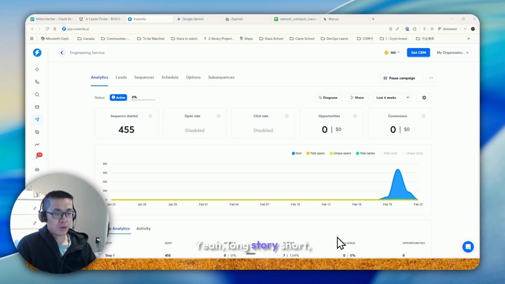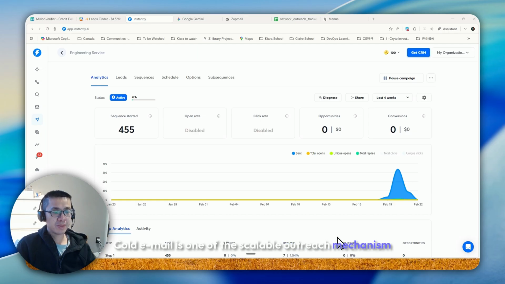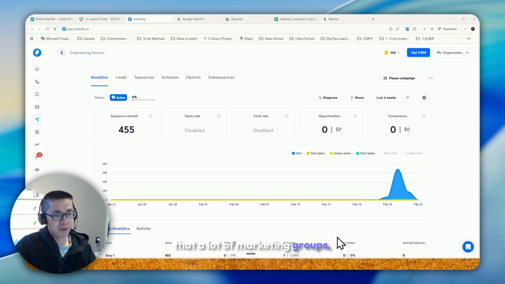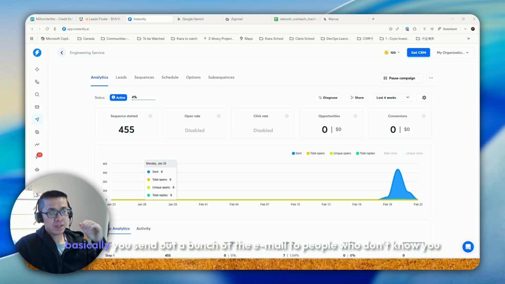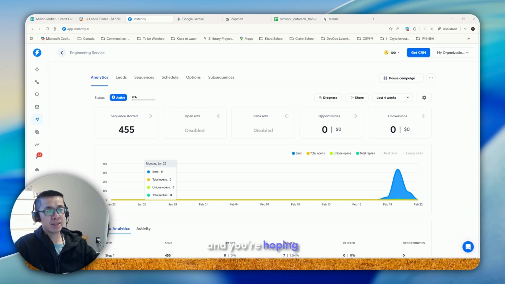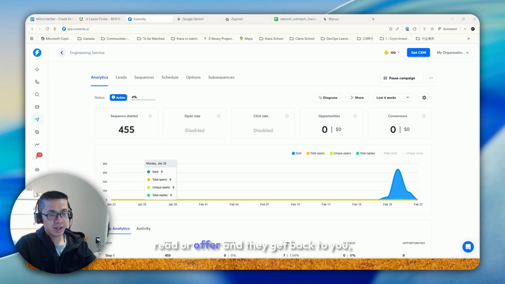Long story short, I watched a bunch of videos, and cold email is one of the scalable outreach mechanisms that a lot of marketing groups promote. So I would like to give it a try. Basically, how a cold email campaign works is you send out a bunch of emails to people who don't know you, and you hope they open your email, read your offer, get back to you, jump on a call, and get the sale done.